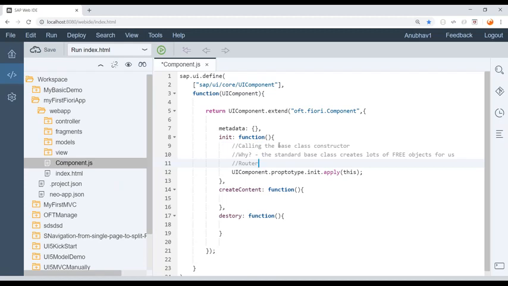It creates a router object for us. This router object will be used for navigation between views. That is what we will use, the router. It's going to create, likewise, a lot of free objects. One of the free objects which it will create is the router for us for free. Is that clear, everybody? That is why we are calling the base class constructor.